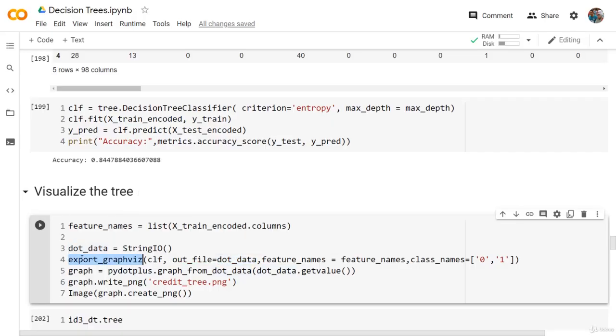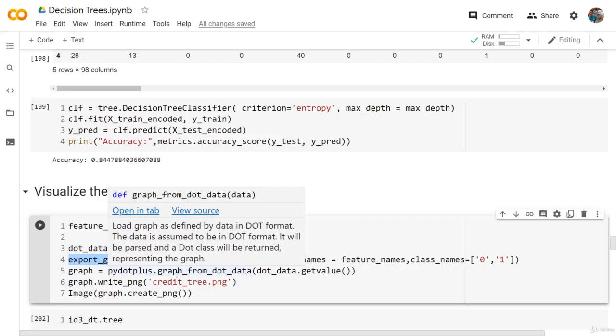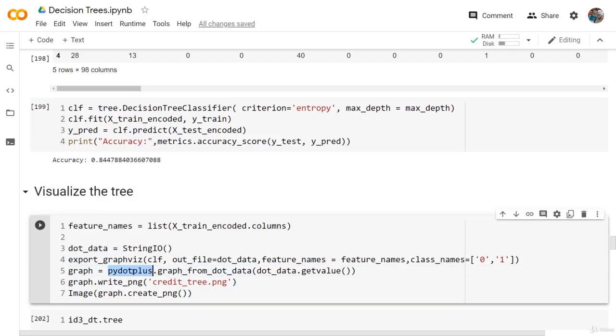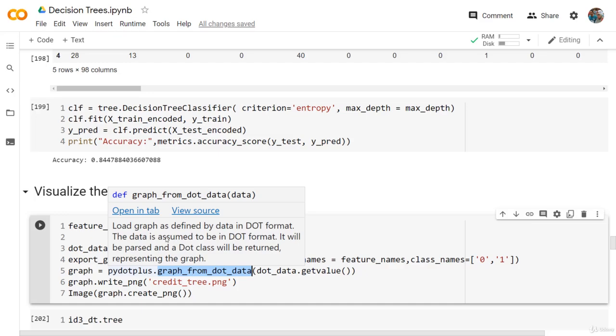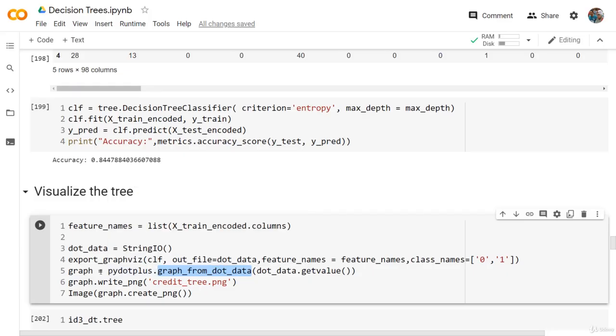After that, we can create a graph from dot data. Inside pydotplus, which is also another library we imported specifically for visualizing the tree, we have a function called graph_from_dot_data. It loads a graph as defined by data in dot format. The data is assumed to be in dot format, it will be parsed, and a dot class will be returned representing the graph. So the output is actually the graph. So what is the dot data? We will go to the dot data. The dot data now contains the output file.